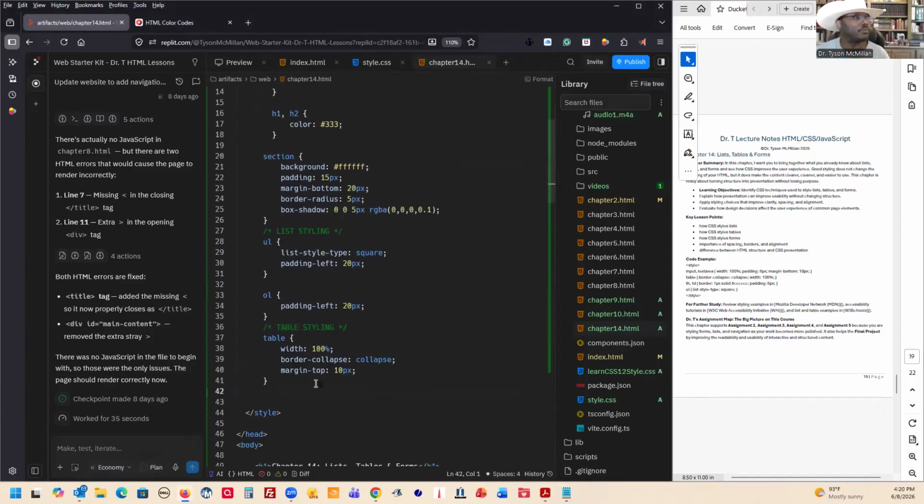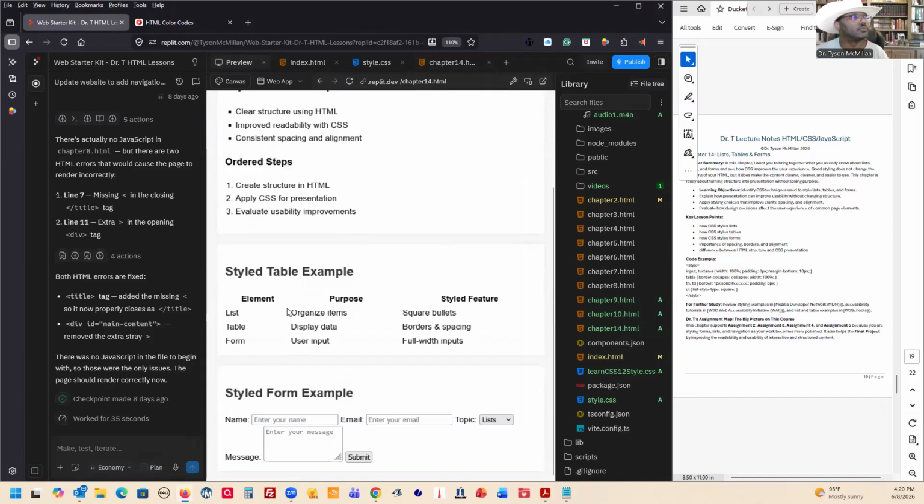So in the table, why don't we make a width of 100%, go across the whole screen, collapse the border, and make a top margin of 10 pixels. Let's see if that table is starting to look a little bit better. Sorta. Okay, we can do a little bit more, I think, to make it look even better. And so let's go do that.